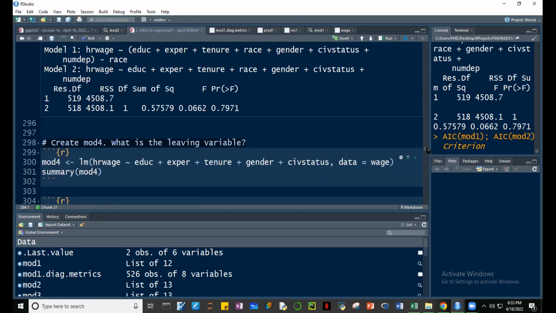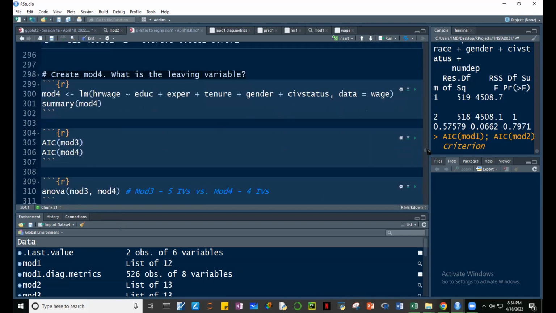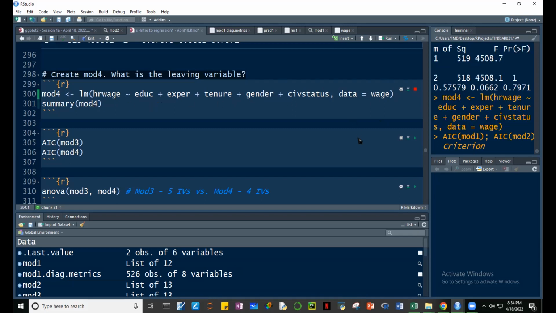Okay, if we run that, umulit lang to, no guys? So we're now creating model number 4. Tinanggal natin dito yung number of dependents, right? Hourly wage, regressed on education, experience, tenure, gender, civil status. Lilima na lang. Okay, so if you run this, yan.